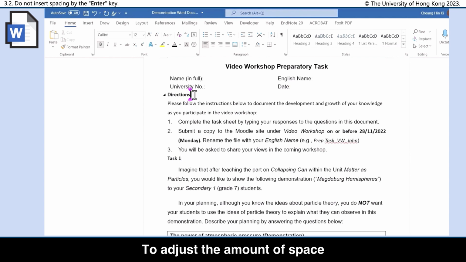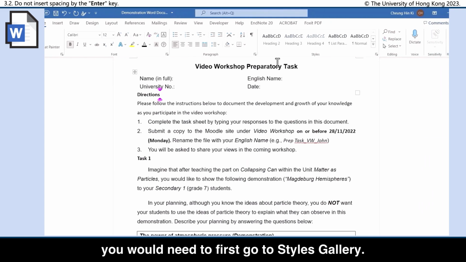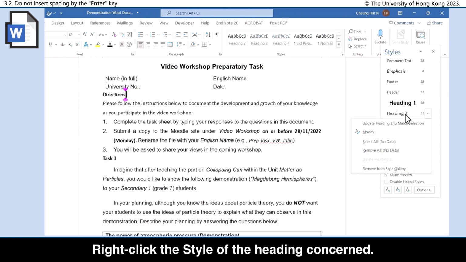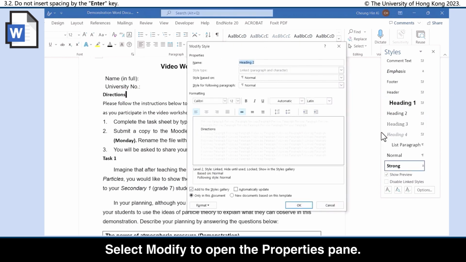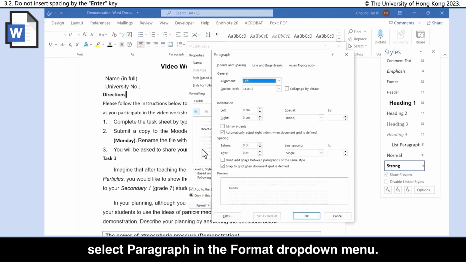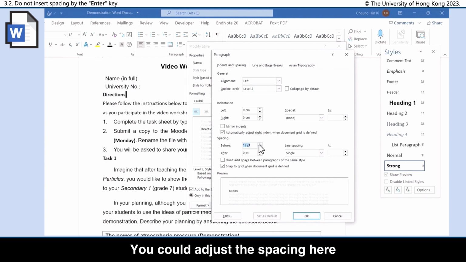To adjust the amount of space between headings and the paragraphs before and after each heading, you would need to first go to the Styles gallery. Right-click the style of the heading concerned. Select Modify to open the Properties pane. Then, select Paragraph in the Format drop-down menu. You could adjust the spacing here with similar procedures as before.